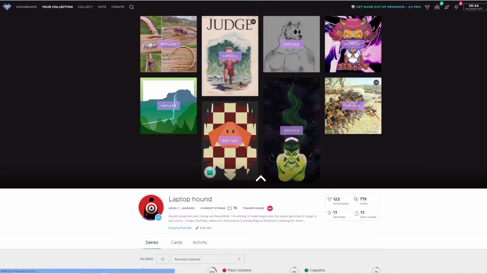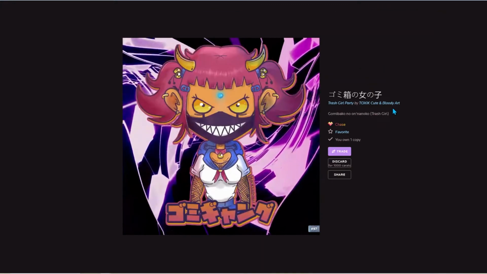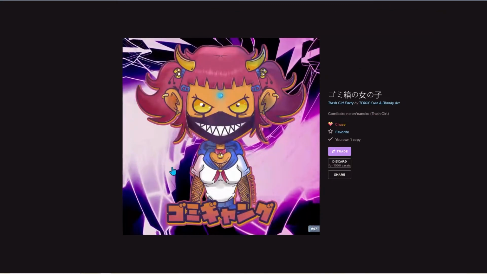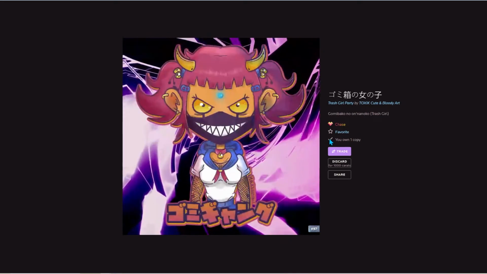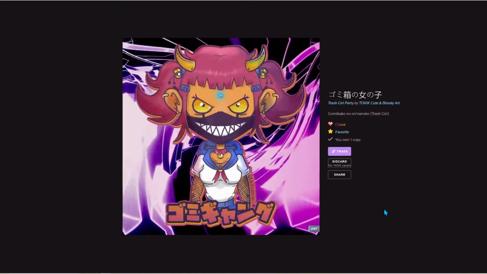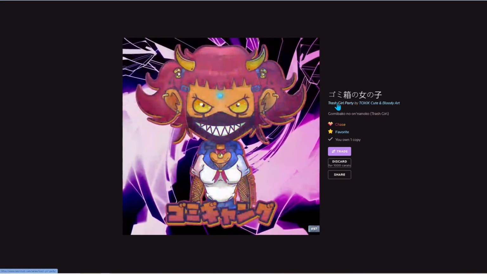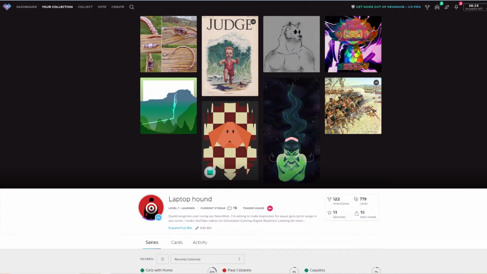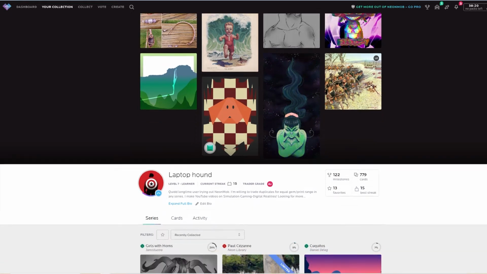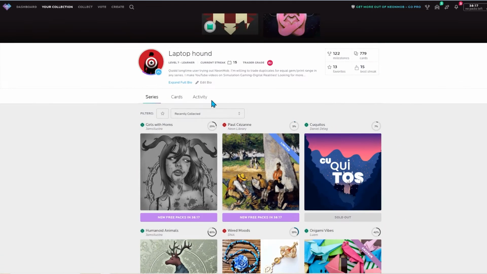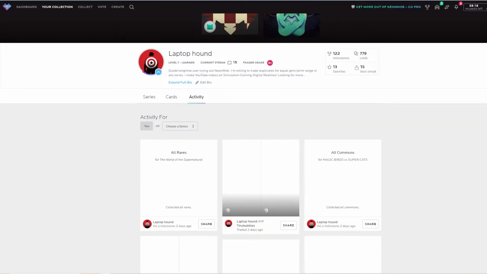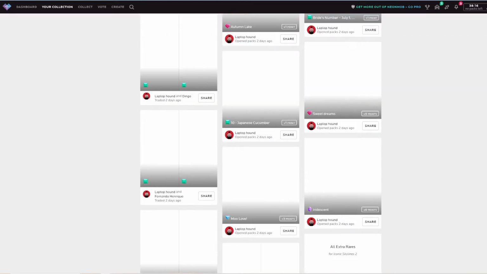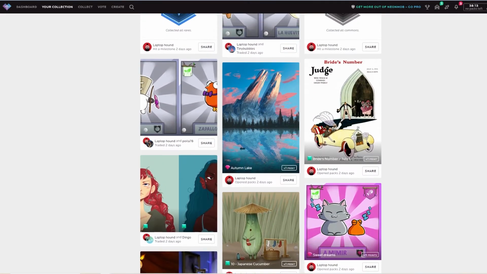So these are some of my favorite cards that I've collected in the last couple of weeks. Really love this Trash Girl Party by Toxic Cute and Bloody Art. Love the animated cards. I can favorite it. I can go to the set if I need to find out more about the artist or more about that collection. So any card that you add to your banner adds that little bit of personalization that other users can see when they approach you for a trade.